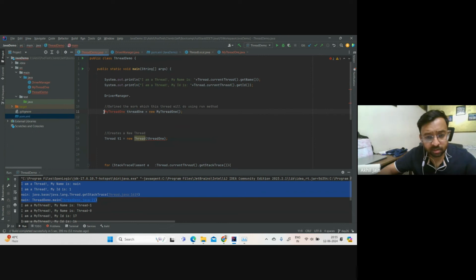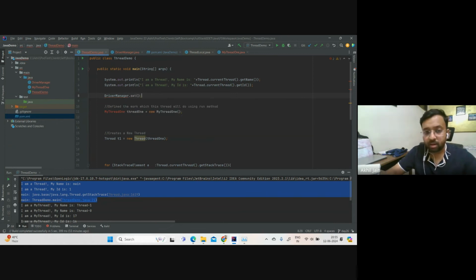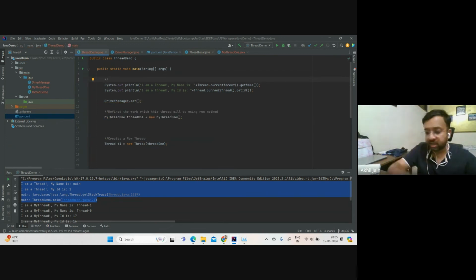And what I will do is my thread one and all that, right? So here, my thread. Try to understand which thread is running this line. Main thread will run all the lines. This line will be run by main, this line will be run by main, and this line will also be run by main. So if this main thread is running this set method, right?